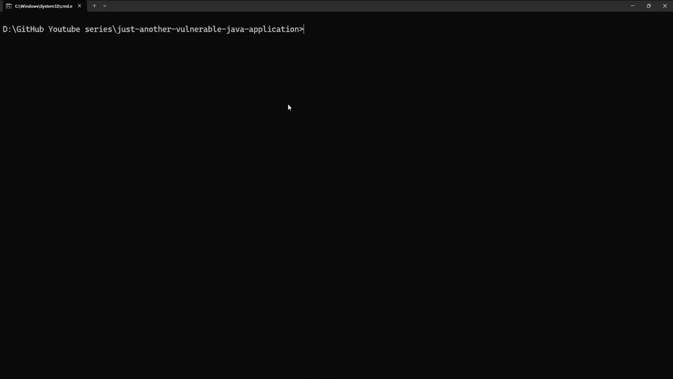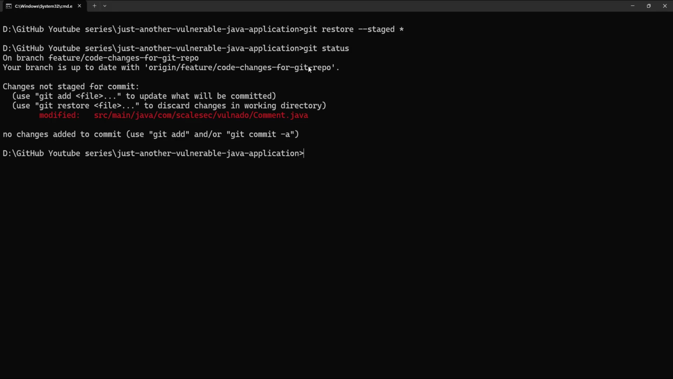Now, if you think that you are not ready to commit and you want to make a few more changes before you stage them, you can use Git GUI to unstage these changes, or you can type a command to unstage your changes. In order to unstage changes, you need to type git restore --staged and provide an asterisk to unstage all the changes, and validate it by typing the git status command. Your file is now again marked in red because you have unstaged your changes.